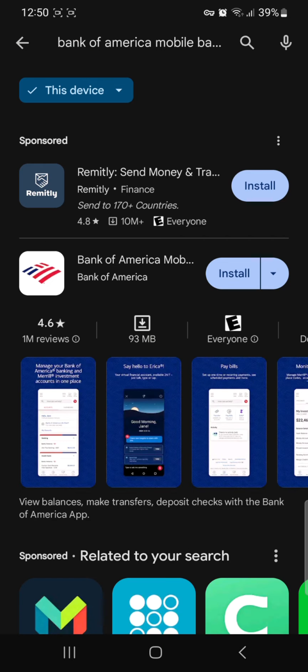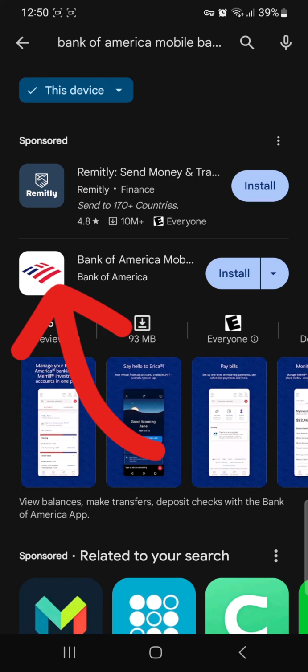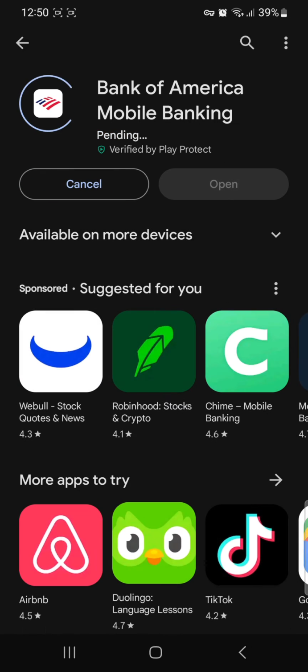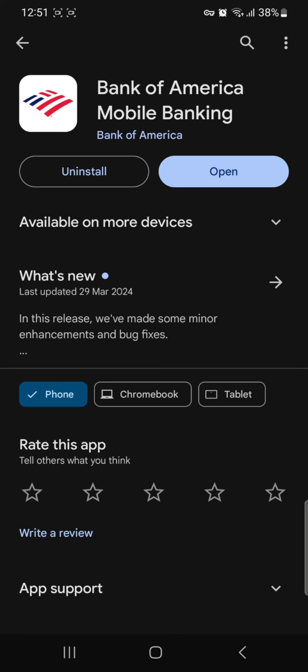Now moving on to the video, first of all go to your Play Store or App Store. Then search Bank of America mobile banking. There you can see Bank of America mobile banking. Tap on it, then press install. It might take a while to install the app depending upon your internet speed. Once the app has been installed, open the Bank of America mobile banking app.